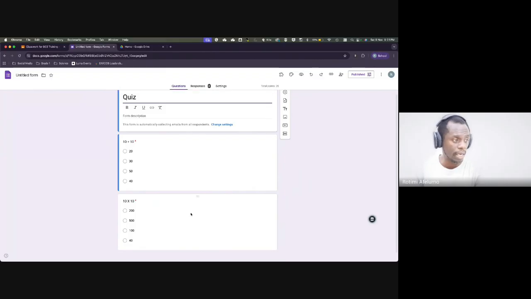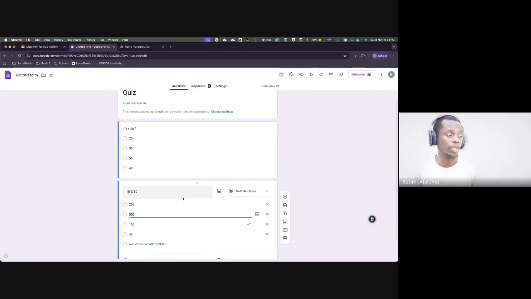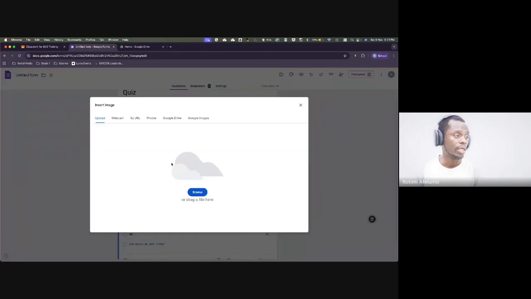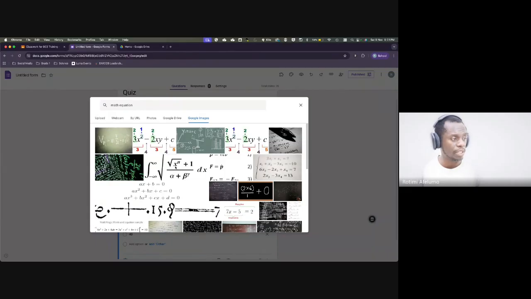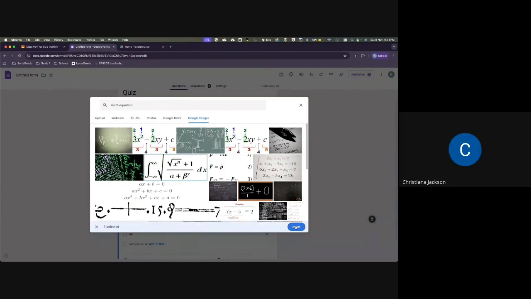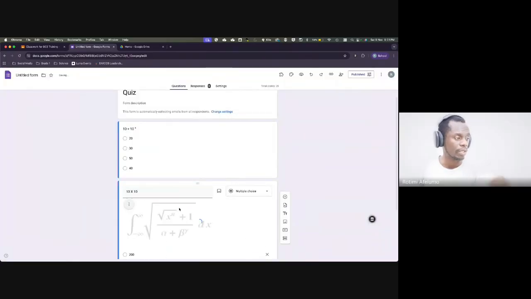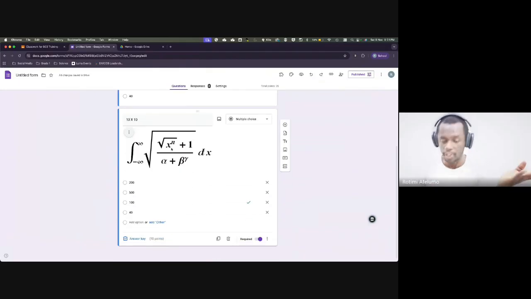So I'm going to add another question, for example. You see, even on this question, I can put an image, and let's just look for maths equation. So I can put this image in that question. This is a technical image. I can put it in that question and I can say solve for this. So even if you don't have it, you can write it, take a picture of it and add it. So you can always bring those things in.